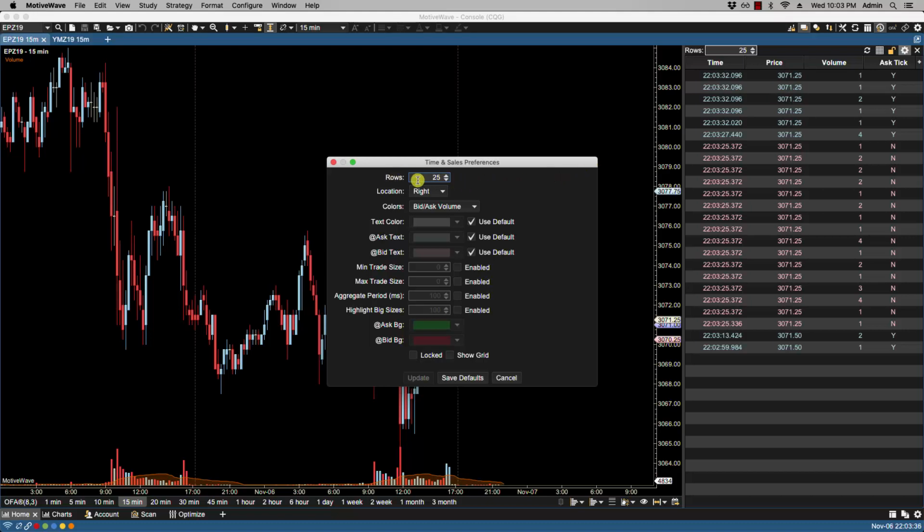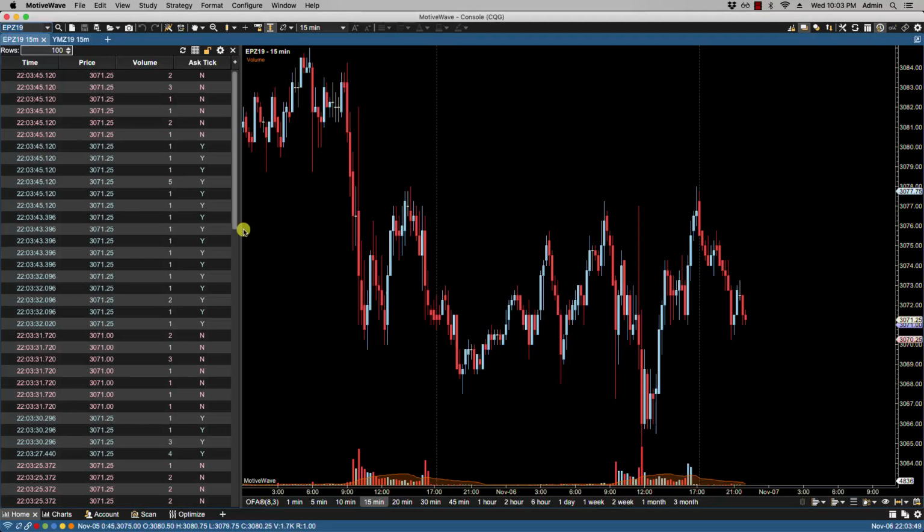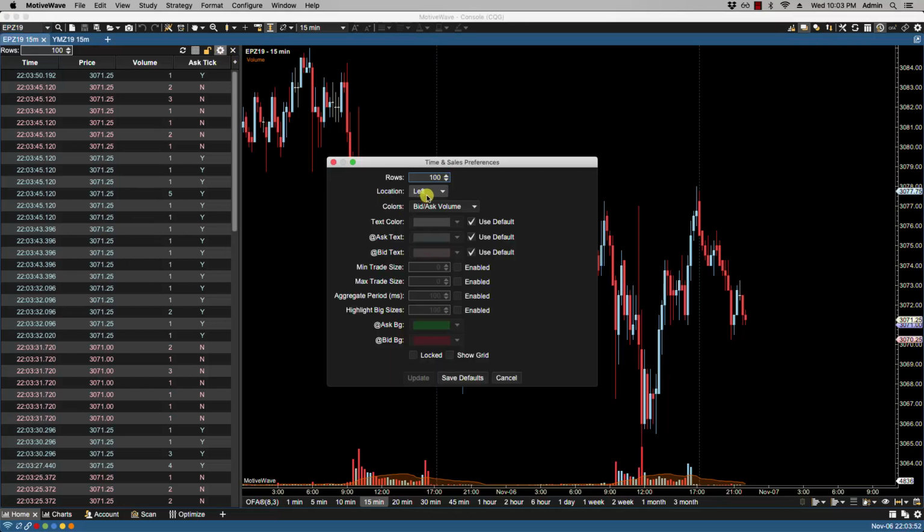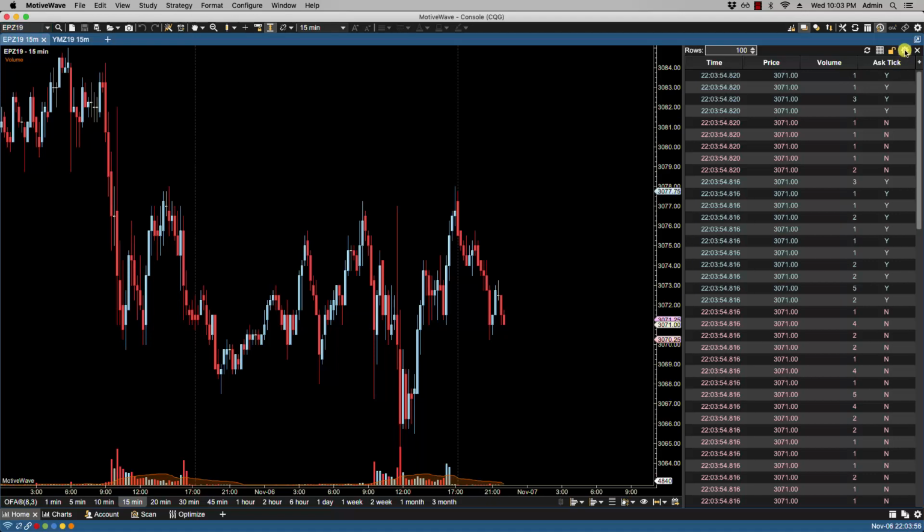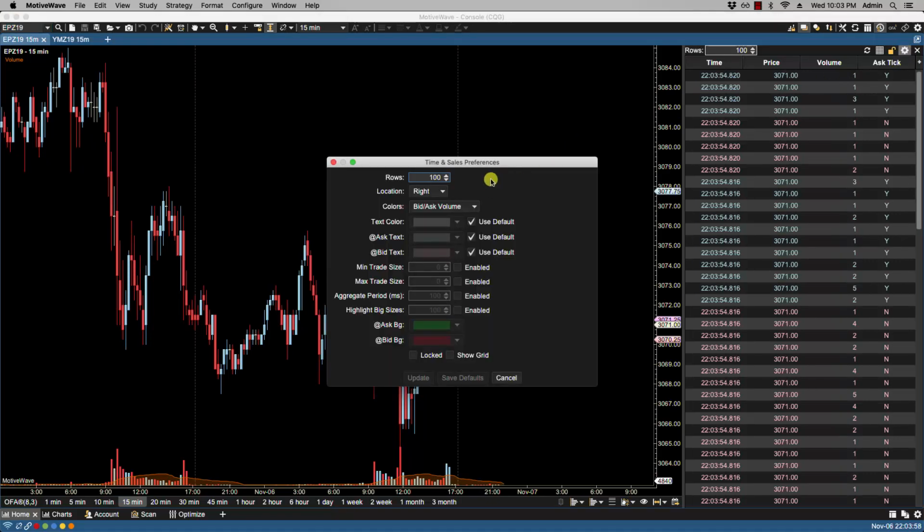Here we have rows. We had set this to 25, but I'm going to set this back to 100. We have the ability to change the location of the panel from the right to the left, and the panel is now to the left of the chart. Let's put it back to the right, bring back the preferences, and now we have the option for colors.